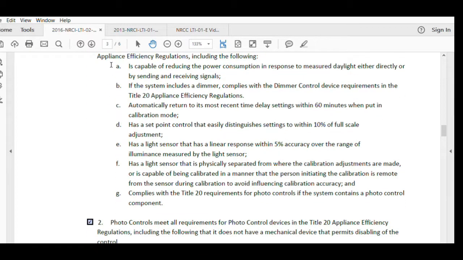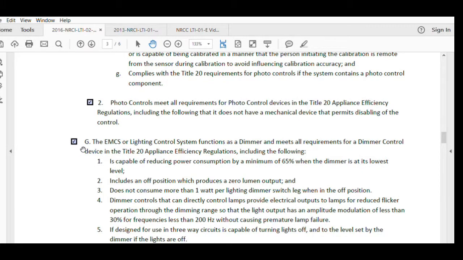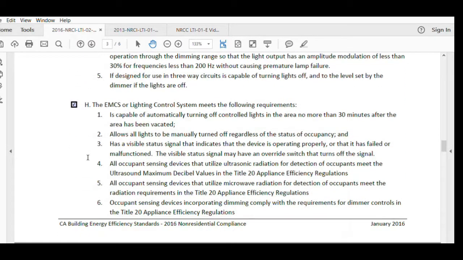Basically, if you bought the parts in California, chances are you're good to go on all of these attributes here. The controls meet Title 20 appliance efficiency regulations, so on and so forth. G, the lighting control functions as a dimmer. As we mentioned, we have dimmers or multi-level controls in all of the rooms, so we can check off G. We have on-off controls, also known as occupancy sensors, so we'll check off H.